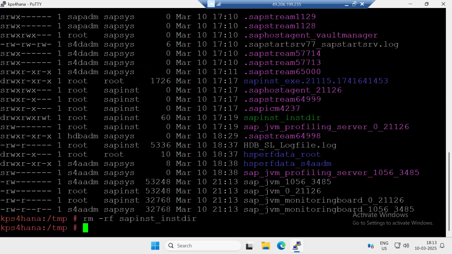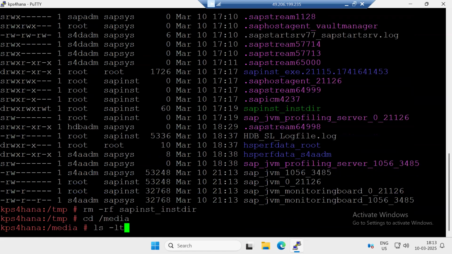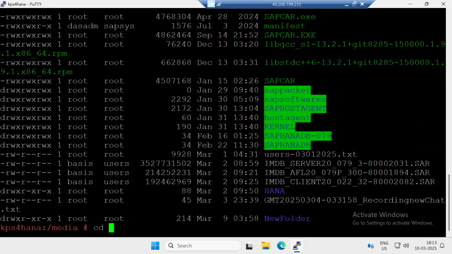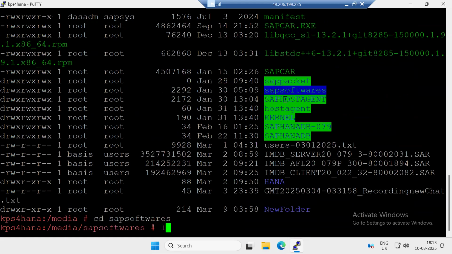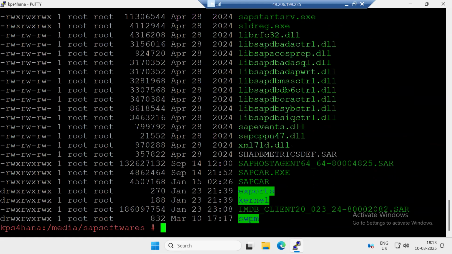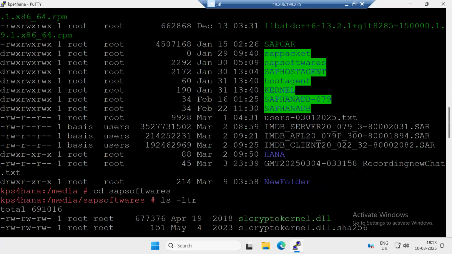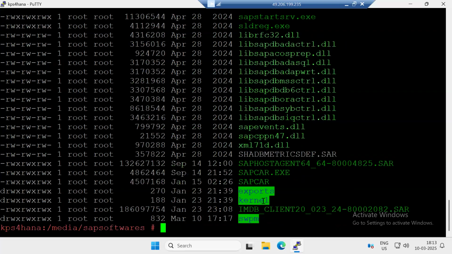So in this case, in the /media, I will share the location as well. Here we have the SAP softwares available. You can see we have the SWPM tool, then kernel, exports, client, and DB. All the softwares are available here.